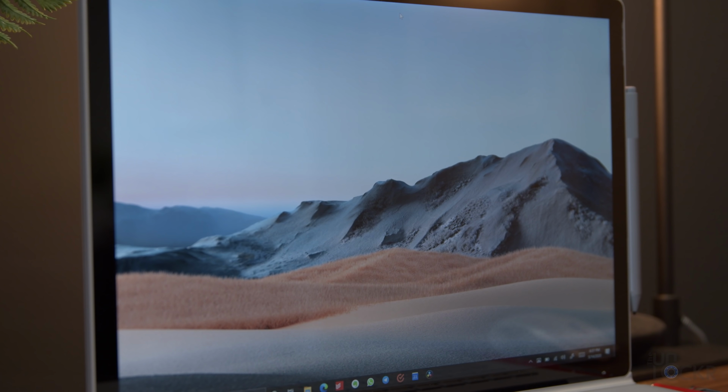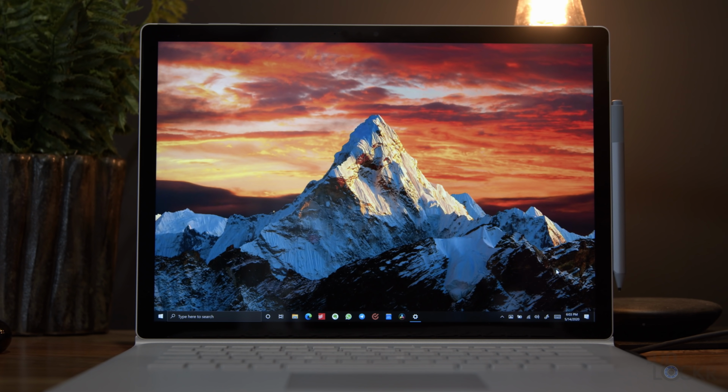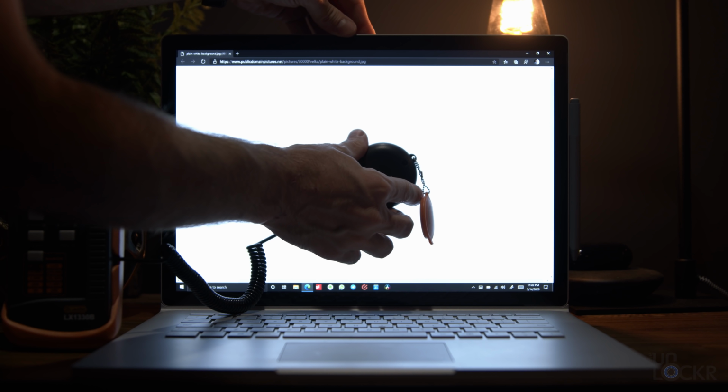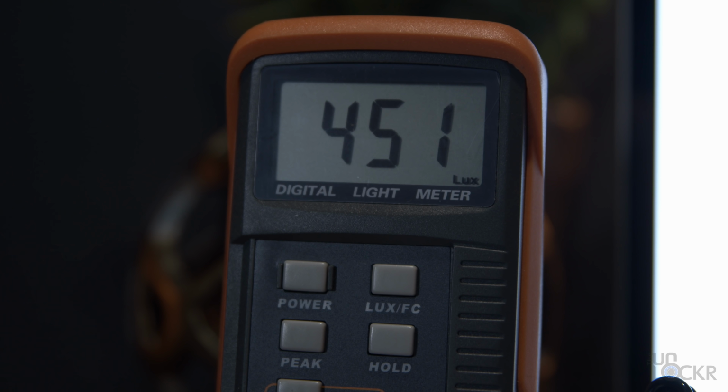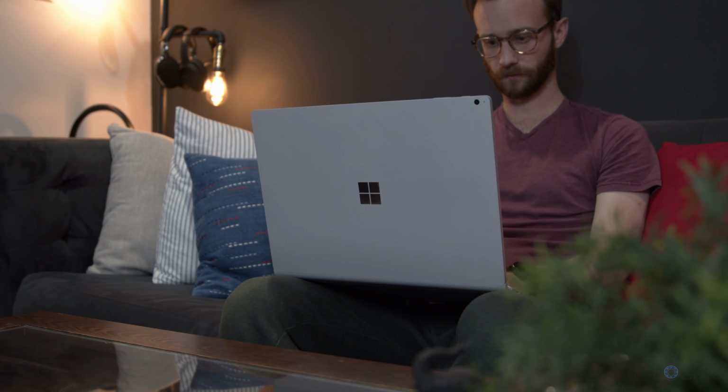The 13.5 inch has a resolution of 3000x2000, while the 15 inch has 3240x2160. And while Microsoft doesn't mention a brightness figure on them, I managed to get a reading of about 450 nits on the 15 inch with a white background at full brightness. So that means plenty of brightness for indoor use, and you'll only struggle a bit if you're in direct sunlight.